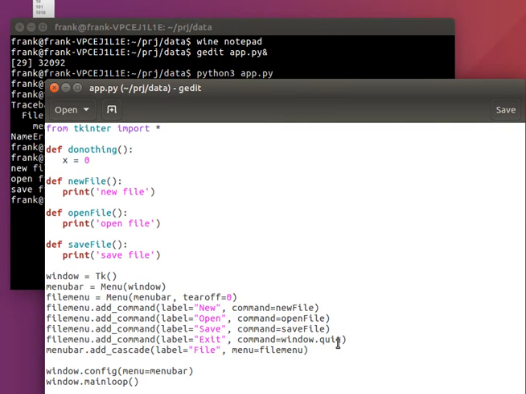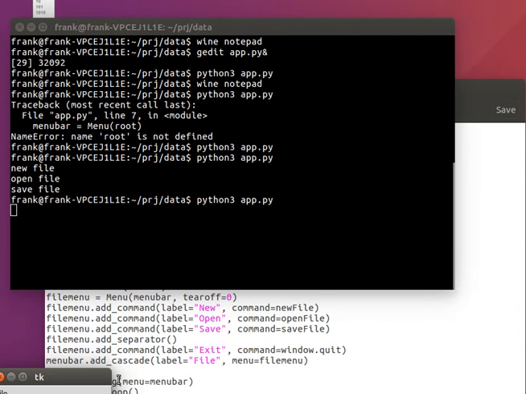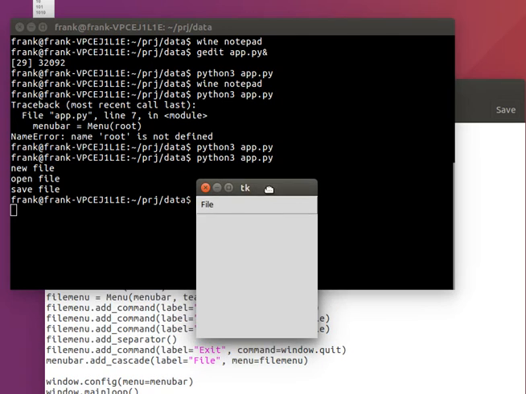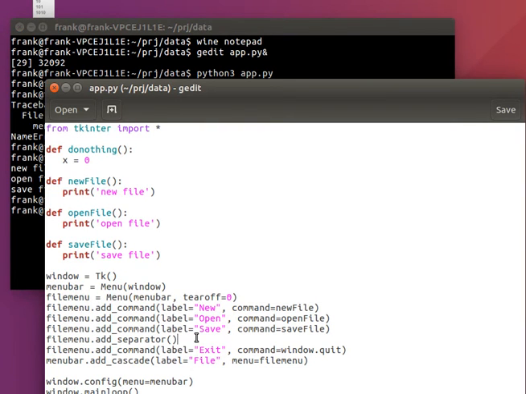So it's possible to add a separator to this, which is simply a line in the menu. So if we run it right now, you'd see a line in between. You might want that or you might not want that, depends on you. Simply use the add separator function.